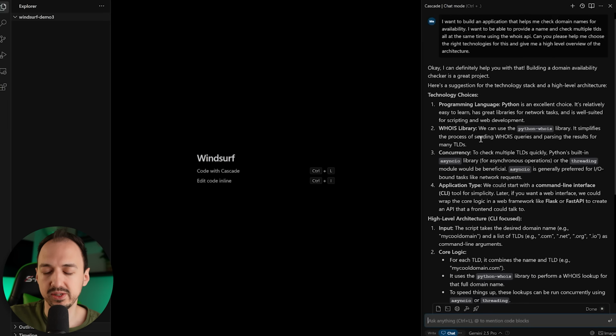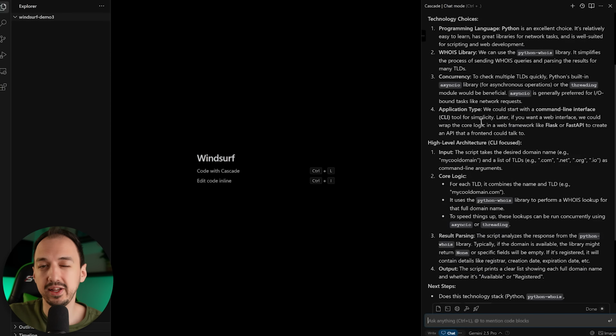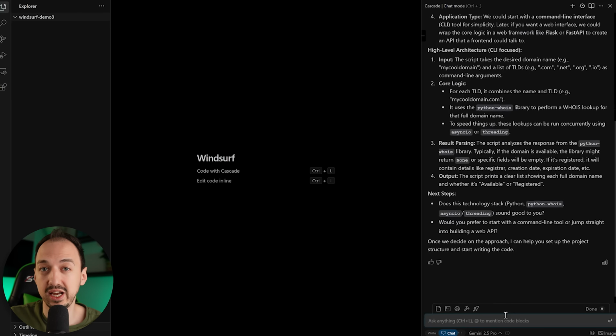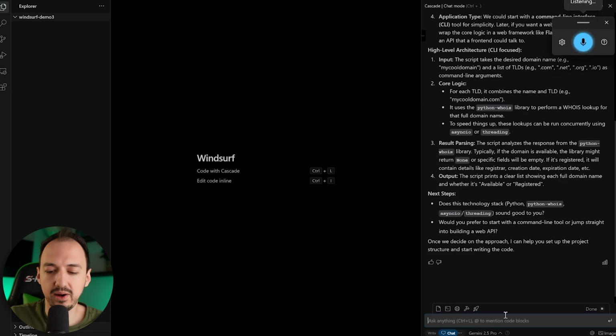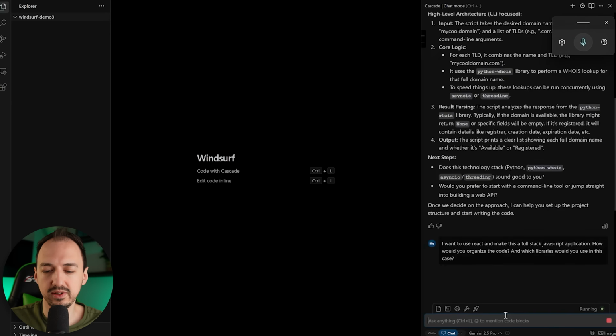Okay, so it's giving me some suggestions in terms of languages and libraries that I can use. I personally like to use JavaScript for everything because you can use it in the front end and the back end, so I'll give it that suggestion. It looks like out of the box, it was thinking we could create a command line tool, but I do want to make it a full stack kind of thing with a React front end. So I'll explain that. I want to use React and make this a full stack JavaScript application. How would you organize the code and which libraries would you use in this case?